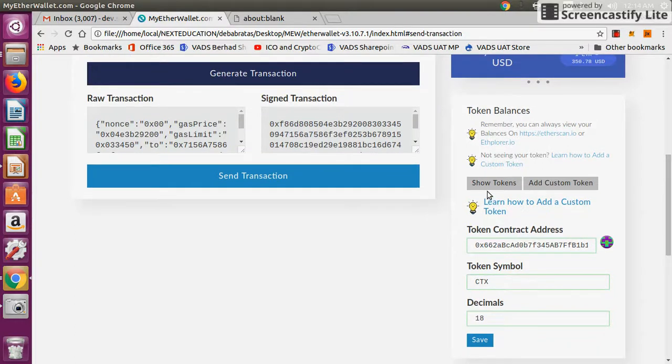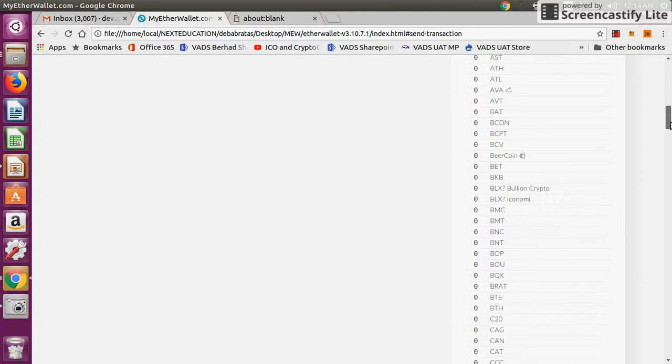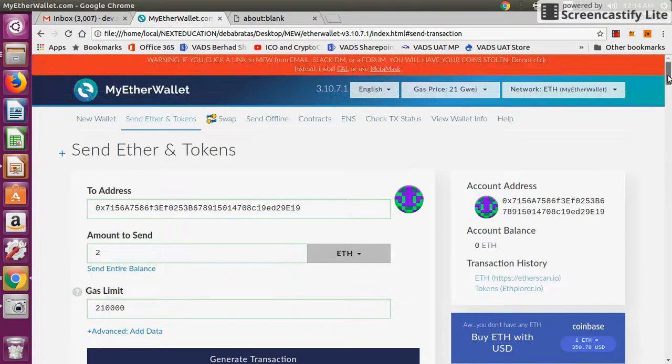And you can see all those default tokens. And if there are any tokens, then the number will be displayed alongside this. So that is how you can use the MyEtherWallet. Very easy, very secure. And the best way is to always use the offline version and never share your private key.